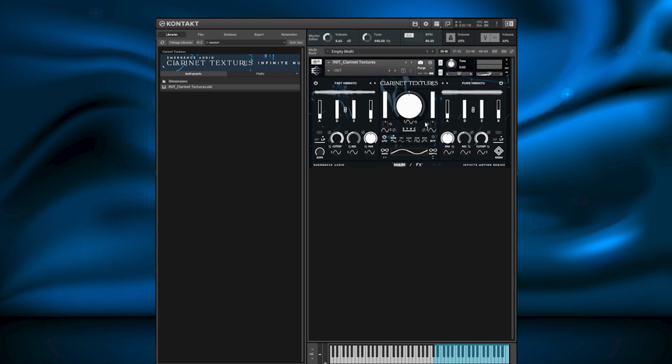Now that we've had a listen to some presets and some snapshots, I want to give you an overview of the instrument itself, just the core features. This is not going to be an in-depth tutorial. I refer you to Emergence Audio's own YouTube channel if you want that level of detail, but I'm just going to give you enough detail to be dangerous.